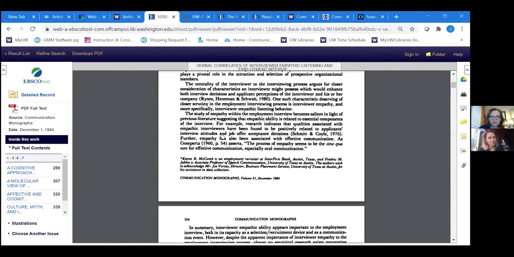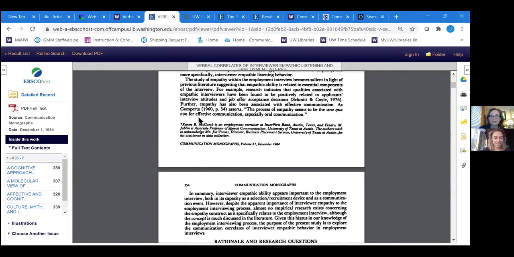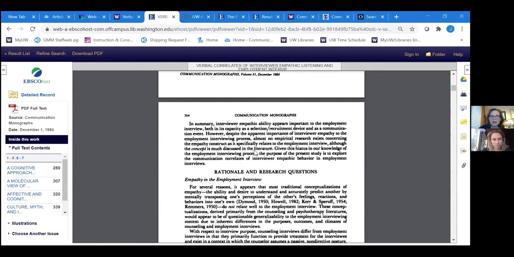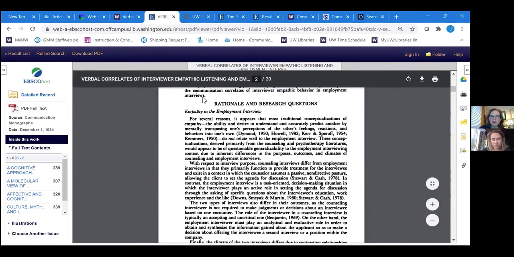We can go down here and see that journals often tell you, on the bottom of the first page of the article, who the author is and a little bit about them. So that's another clue that this is a scholarly journal article. We've also got this standard formatting down here to know it's an actual academic journal, because they have volumes and issue numbers.